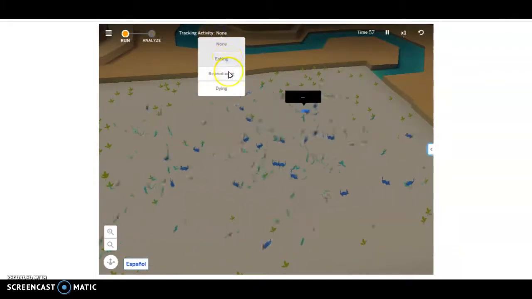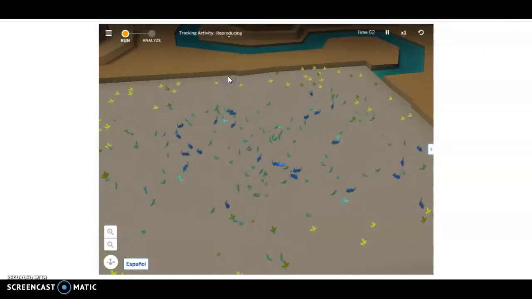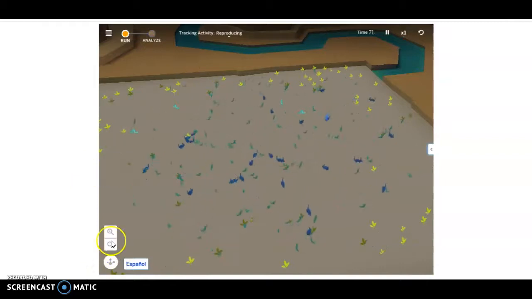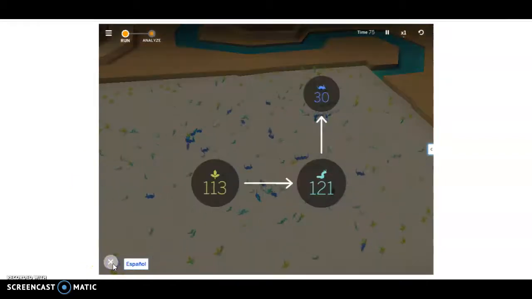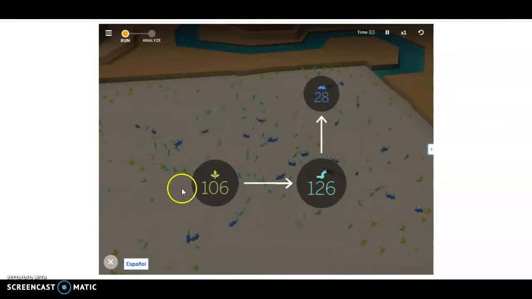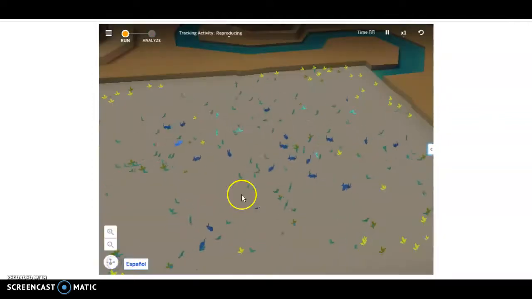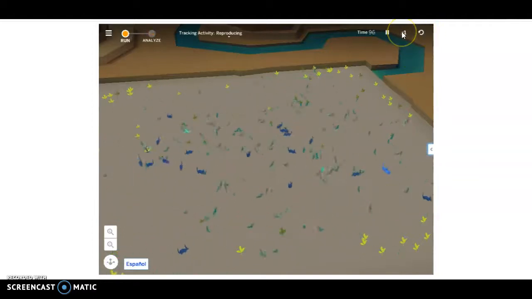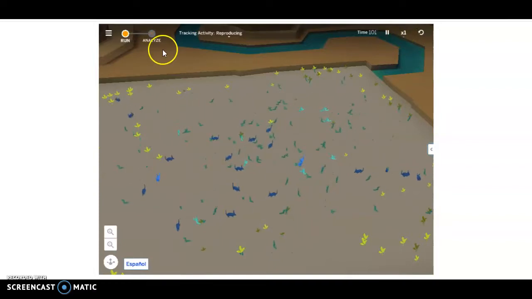You can do eating, reproducing, or dying. So you can click and see, and they kind of highlight. And so these are different tools down here. You can see the numbers, and you can see a population if it's increasing or decreasing. Obviously up here the same tools that we're used to: refreshing, speeding up, slowing down, pausing, stopping.